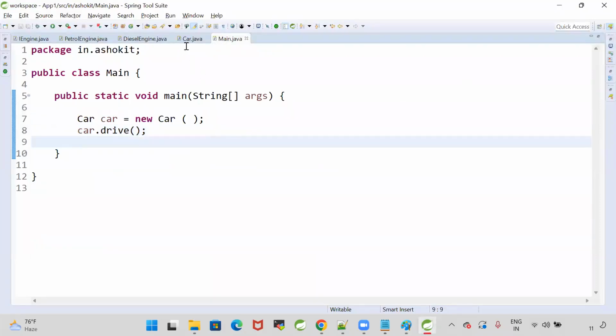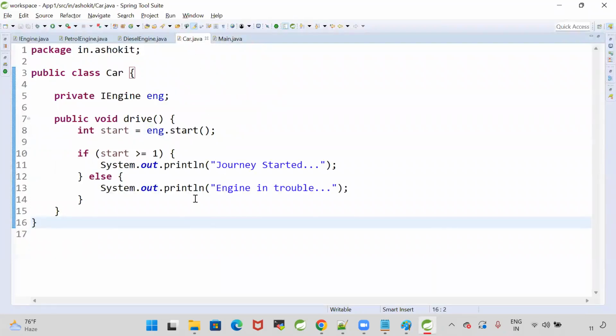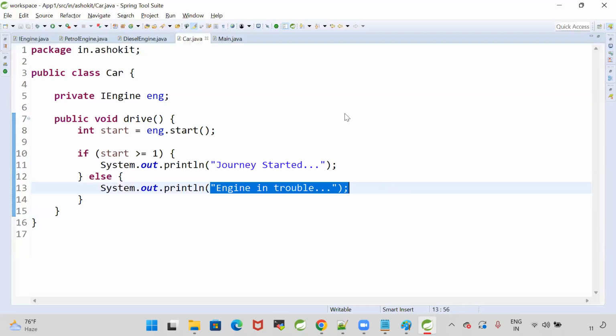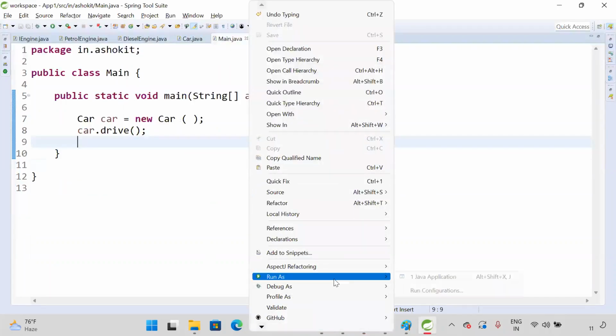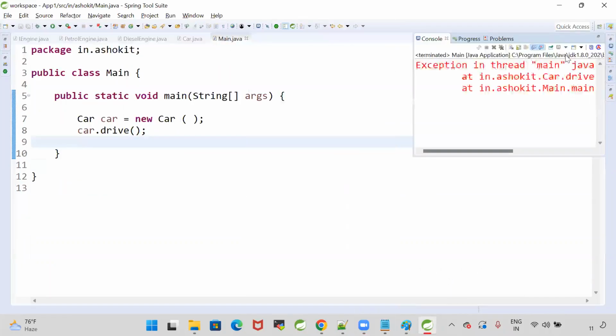I'm giving the last chance. Can you guess what the output is? It will give journey started or it will give engine in trouble. Last chance, think again. Tell me the output. Are you going to get the output as journey started, or engine in trouble? Okay, run the program, run as Java application.